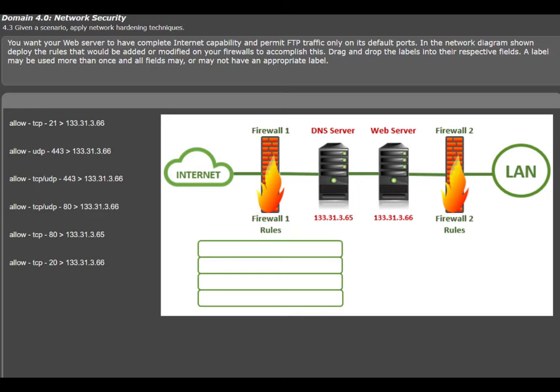A label may be used more than once, and all fields may or may not have an appropriate label. To accomplish this, we will add the rules to the external firewall as follows.